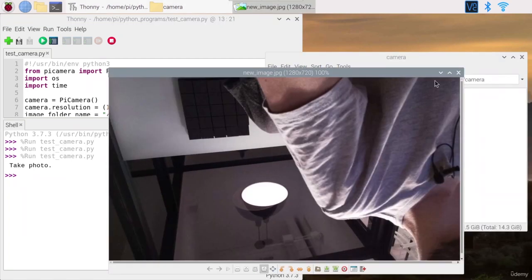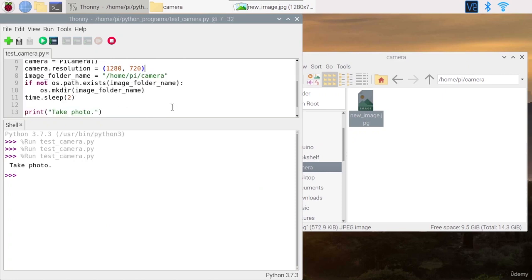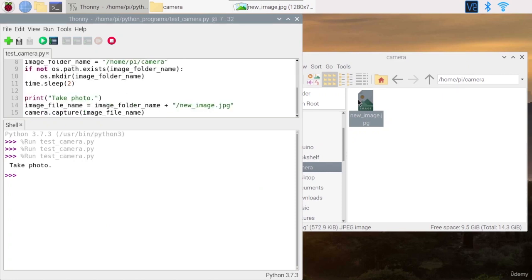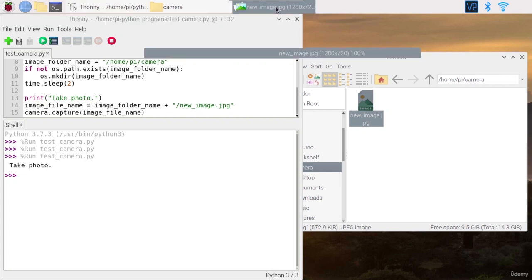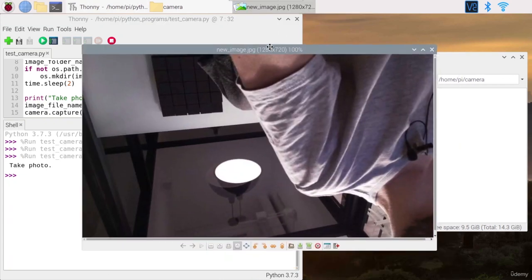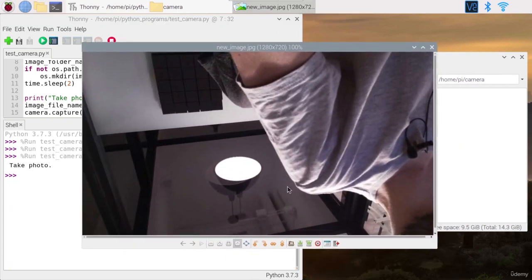So you can see that actually when you take a photo with a file name, it's gonna replace any other photo that was taken before with the same file name, okay? And you can see, well, that's a photo. And we have one problem here is that the photo is upside down.